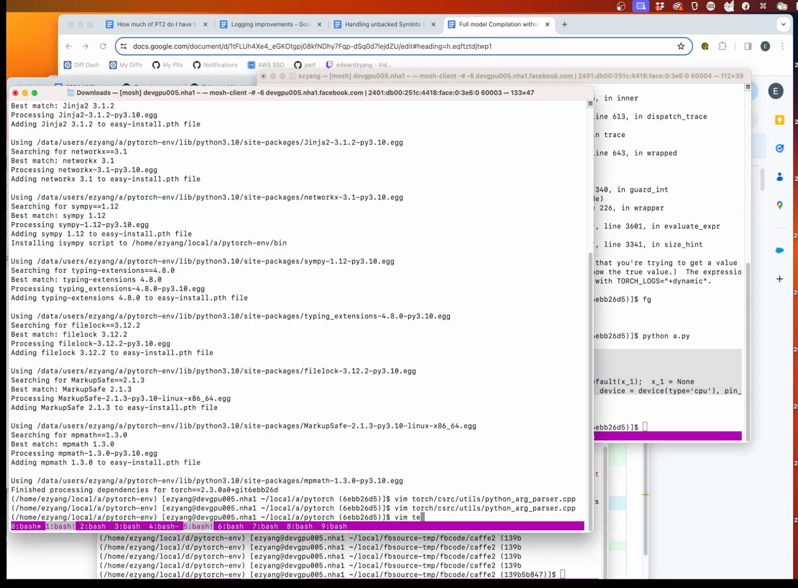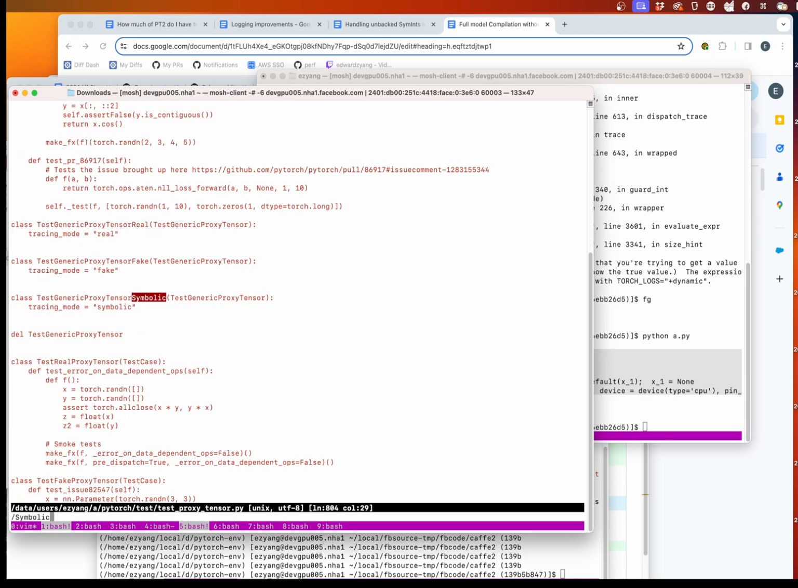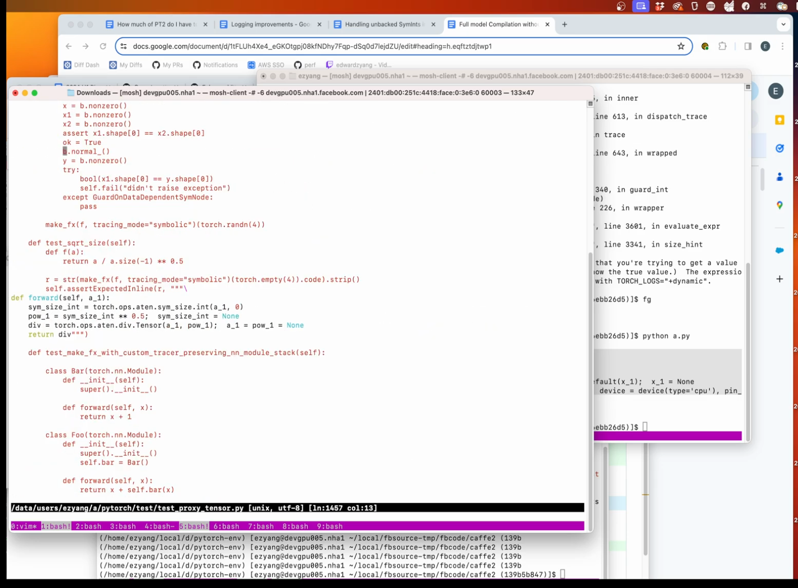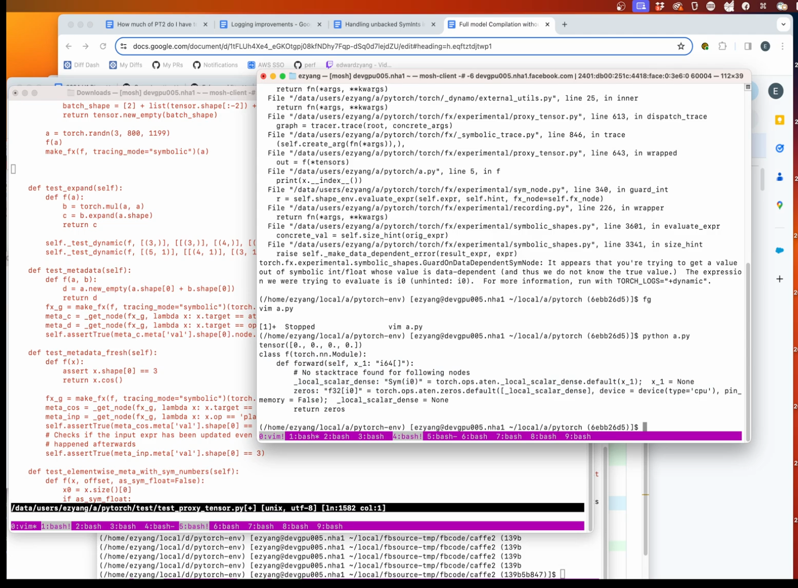And then we just need to add a test. These tests typically go in test proxy tensor, and we're going to put it in symbolic because it needs a symbolic. Let's find a random spot to put it. How about here? I like here.